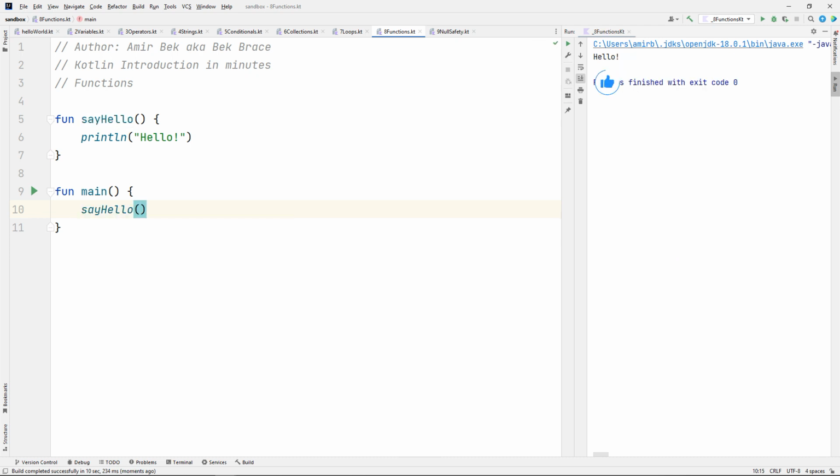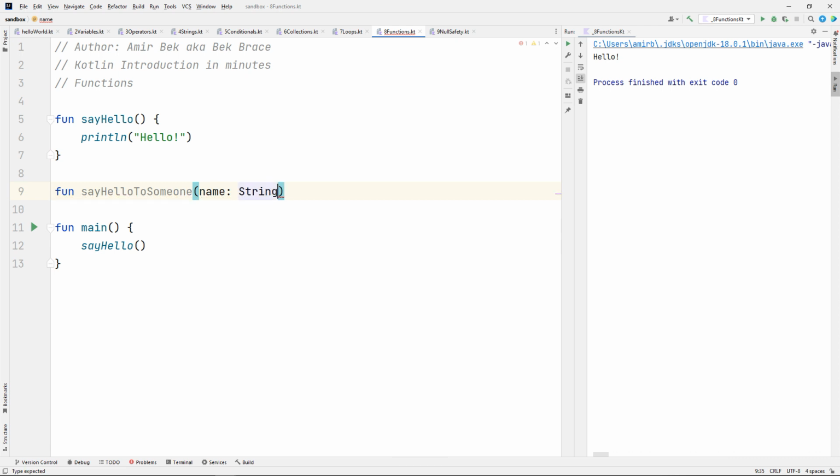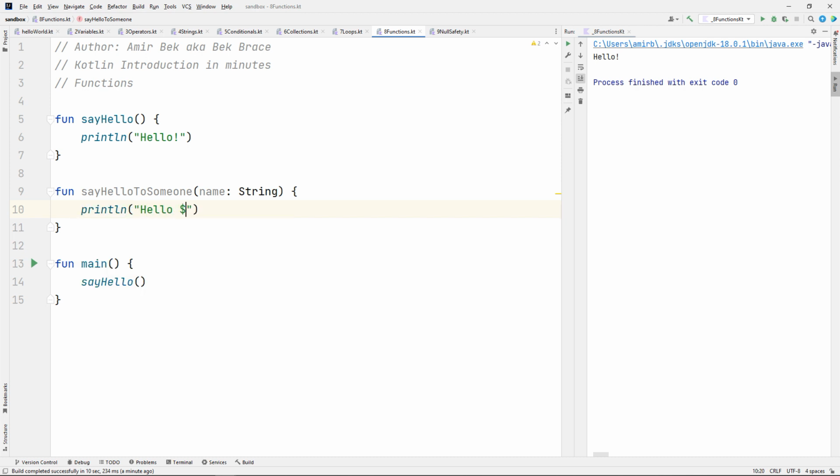If we want to give this function some input or argument, we can add the parameter name and type to the function signature. So let's try that. Let's actually say fun sayHello to someone. And here name is the argument and it's of type string. And then I will print hello, and I will use string interpolation again with name, but let's have a comma here.